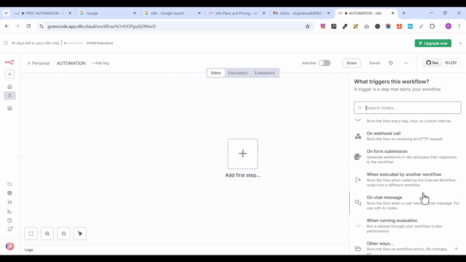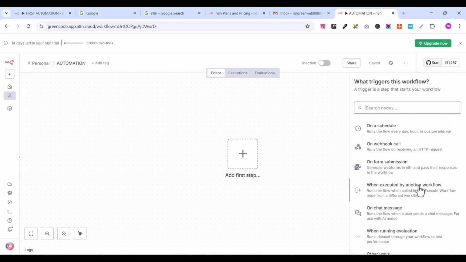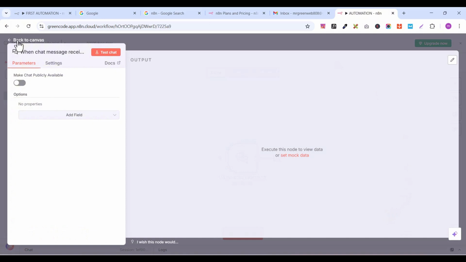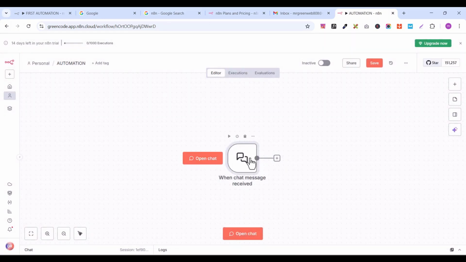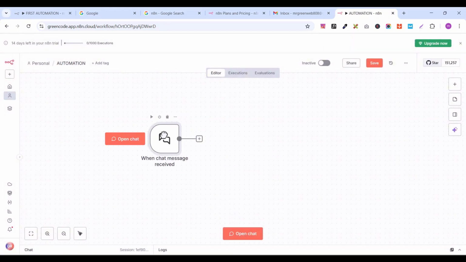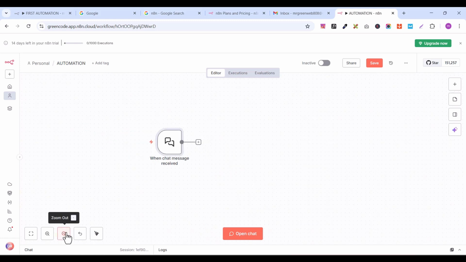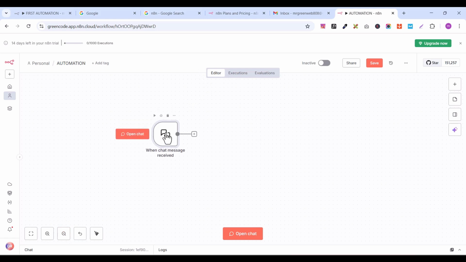So here we need the on chat trigger. This is the one that we need, the on chat trigger. So we are going to select this node here. I can move my node around and place it here, and I can click on the zoom to reduce it a little bit like this. So here we can see our node. This is our chat node, and you can see it has brought this chat here.